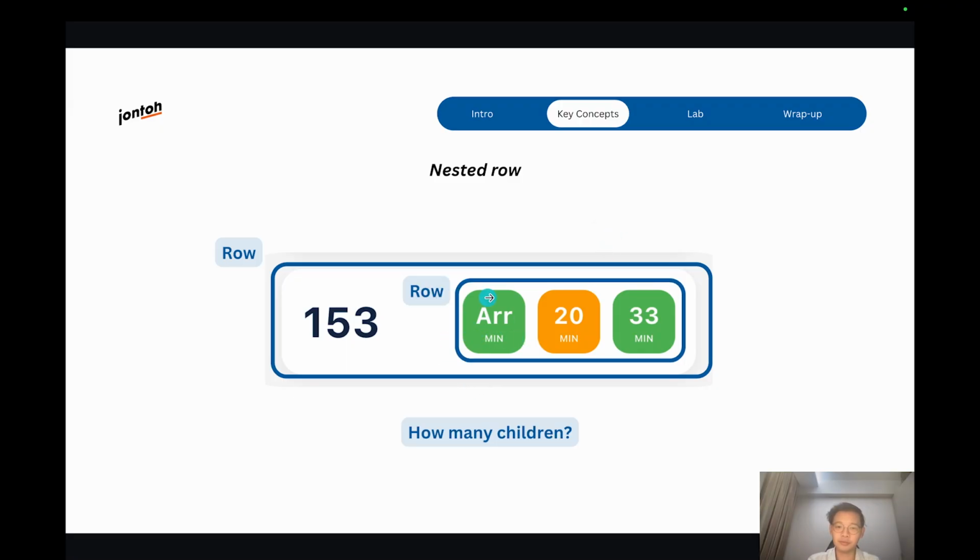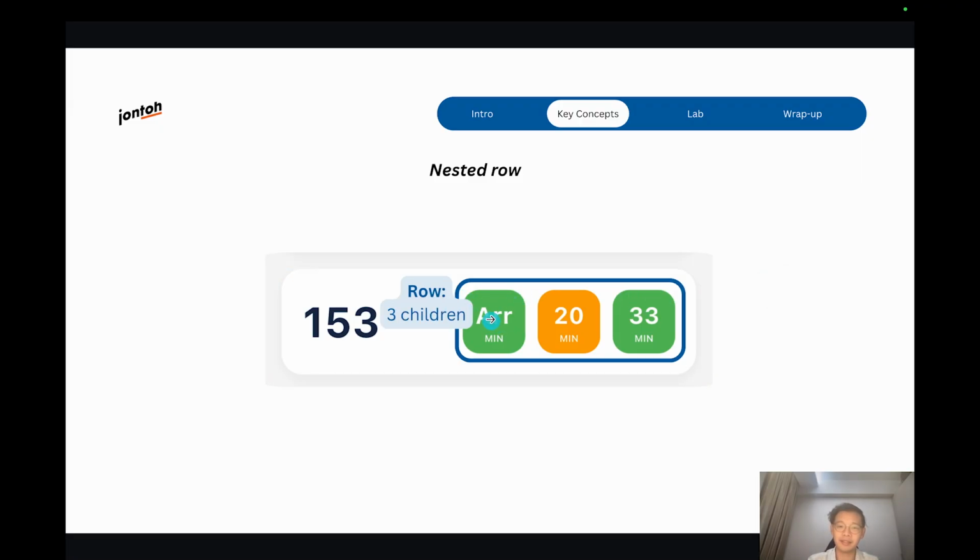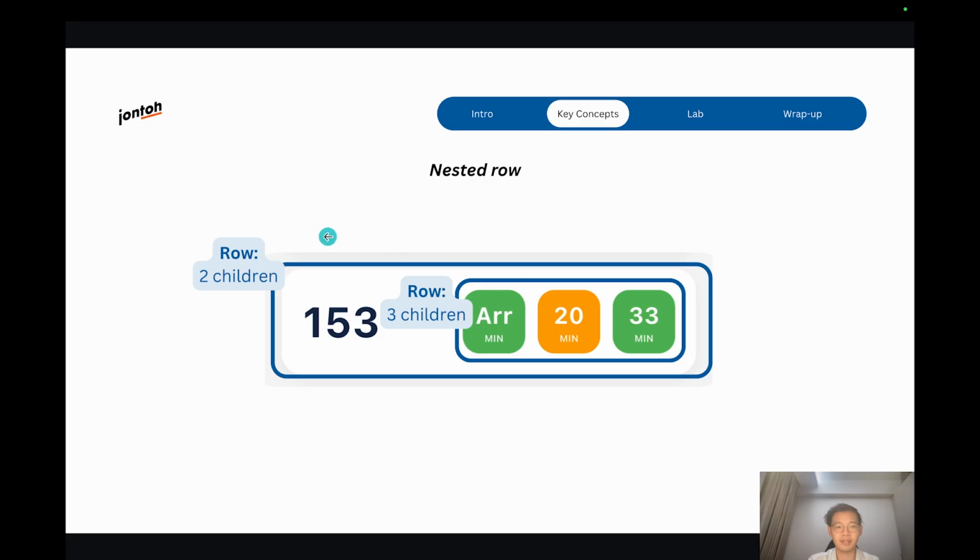So the inner row in this case will consist of 3 children, right? Which is your first and second and third arrival timing. And then on the outside you have 2 children, which is your bus number, followed by that one row that you have created, which is your inner row. So today we'll be building it in such a nested row format.